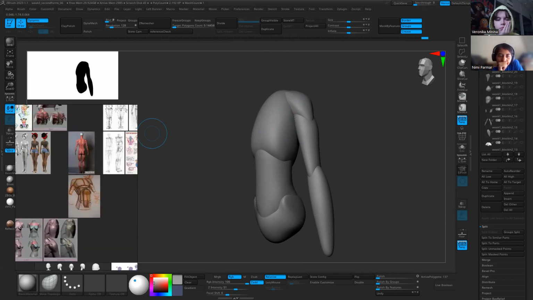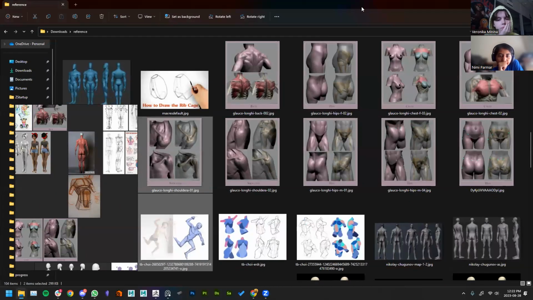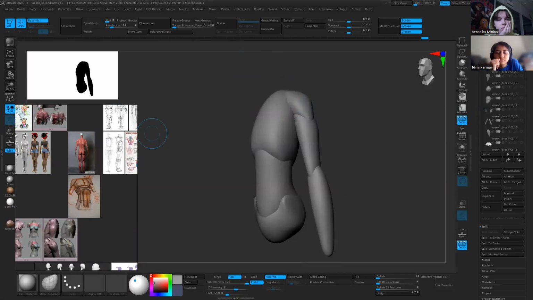Gosh, pull up my reference. I'm going to pull open more anatomy references. My anatomy reference folder is gargantuan. I have something like 20,000 pictures in here. Over the years, every time I'm doing a project, I look up reference on the internet for something I'm looking at, and then add it in.